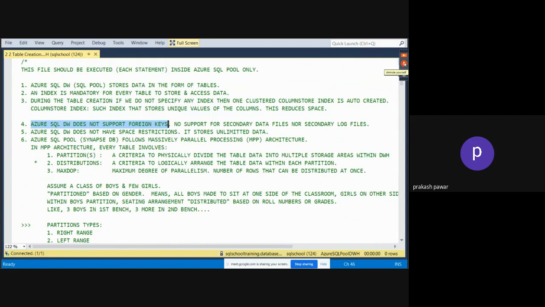Remember, no support for foreign keys. Microsoft says it is not required because you are already doing the data validation at the source OLTP. We are in a data warehouse.